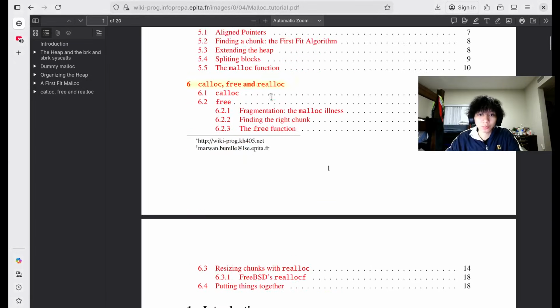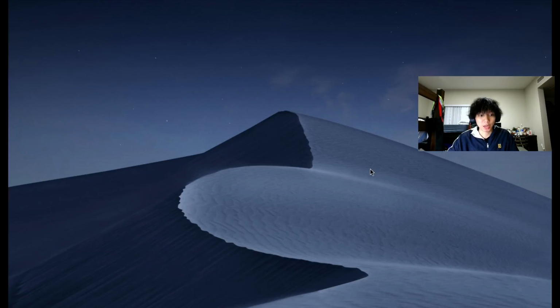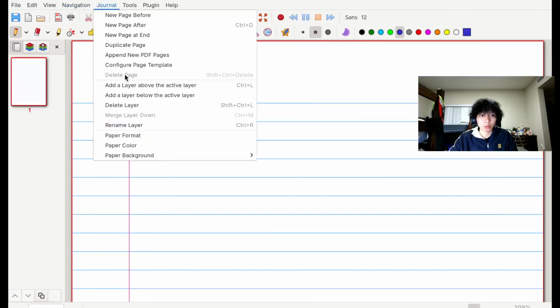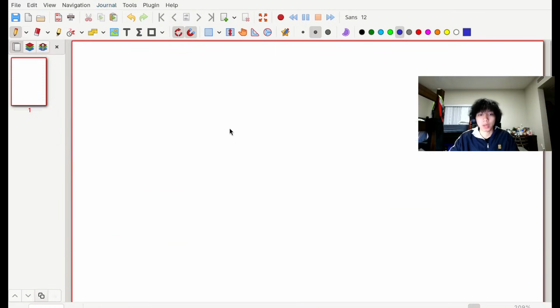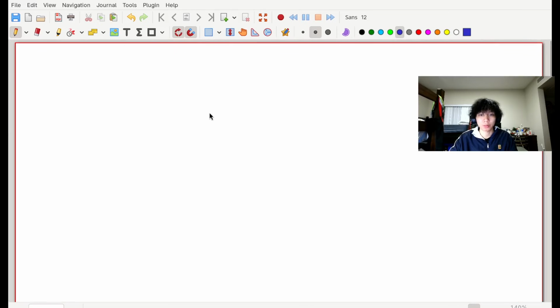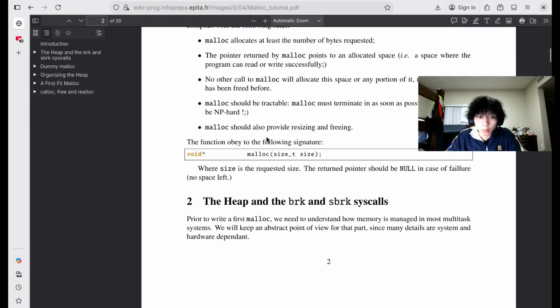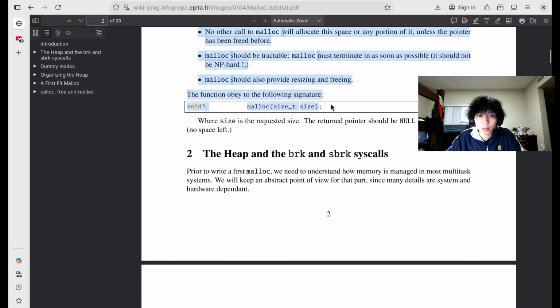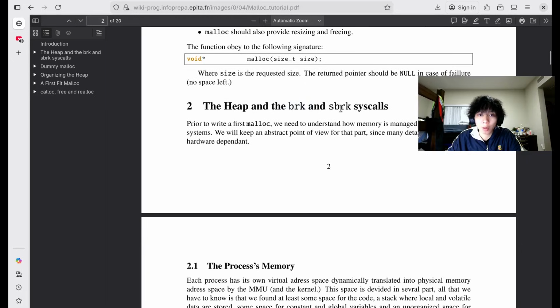Alright, so let's start. Let me make sure I have a draft here. This is on plain, so I can draw something for y'all. You can hide this. Alright, perfect. We already know what malloc is, and now let's get the idea of how we're gonna implement this.